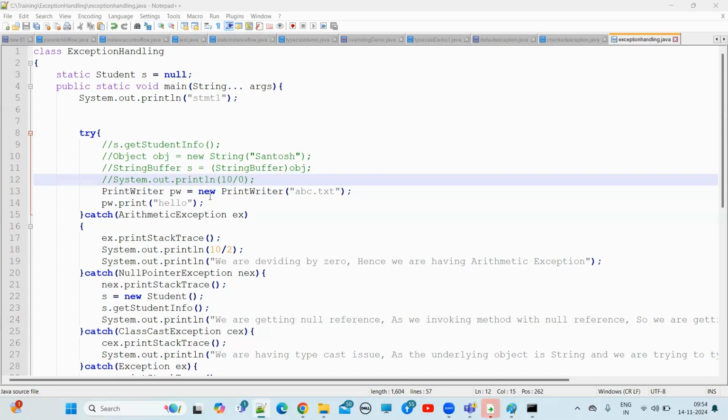here we have PrintWriter pw = new PrintWriter, pointing to the abc.txt file. By seeing this statement, what will the compiler know? Suppose at runtime the abc.txt file is not available, so there is a chance of raising a checked exception, right?